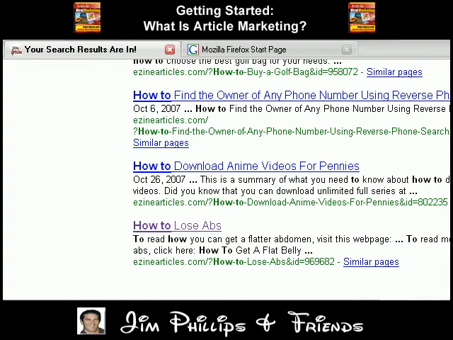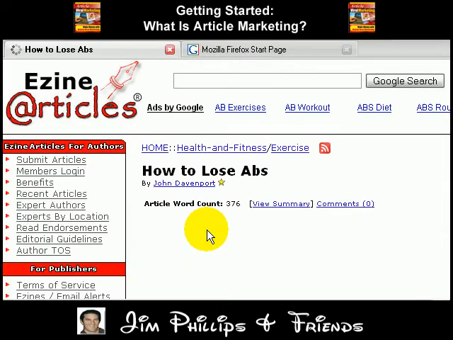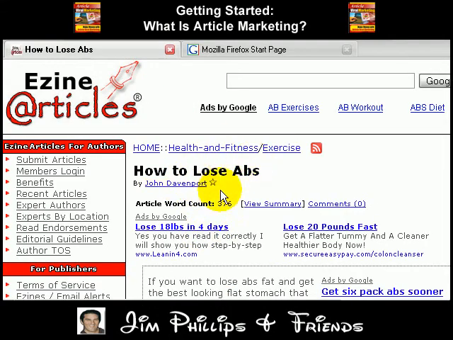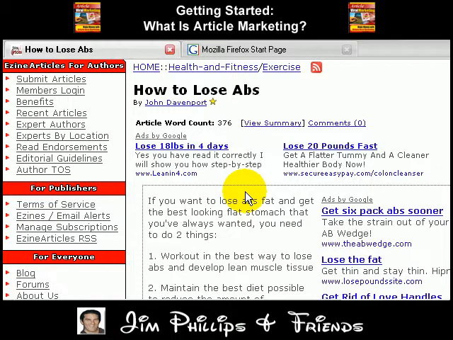And I'm going to show you this technique just so you can get an idea of how powerful one article can be. So what I'm going to do is go to this link, How to Lose Abs, and it's written by a guy named John Davenport. And make sure you memorize this when you're going through it. If you want to lose fat and get the best looking stomach, blah blah blah, just remember the first line and remember it's written by John Davenport.